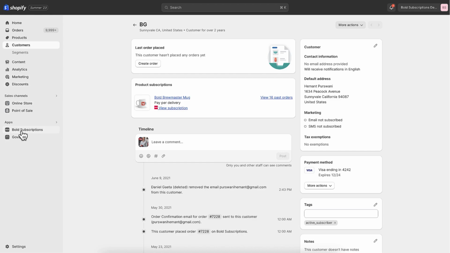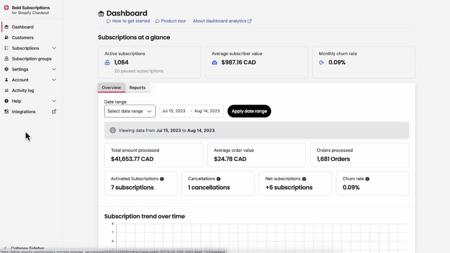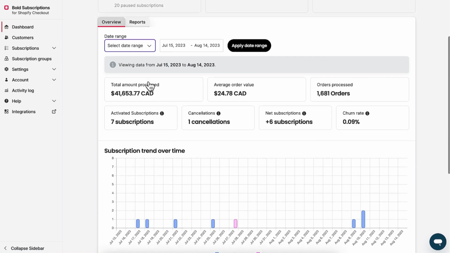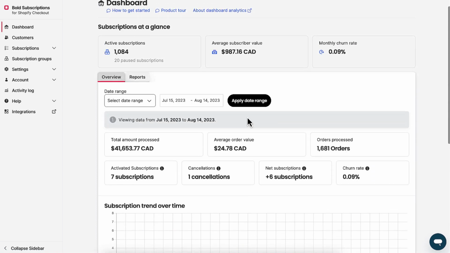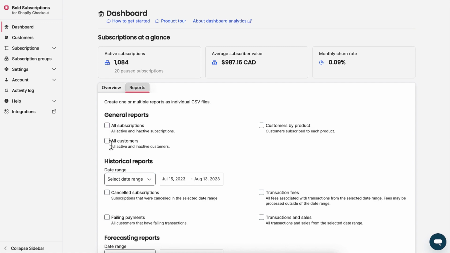So from your Shopify store, you just head over to Bold Subscriptions, and the homepage has an at-a-glance overview of your subscription program, your subscribers, average subscriber value, monthly churn rate. You can run some detailed reports here. We integrate with all major reporting tools as well, and you can also export.